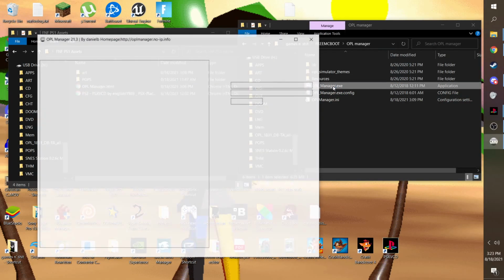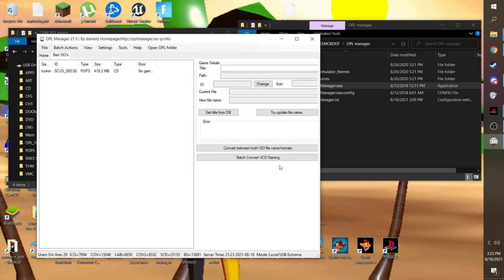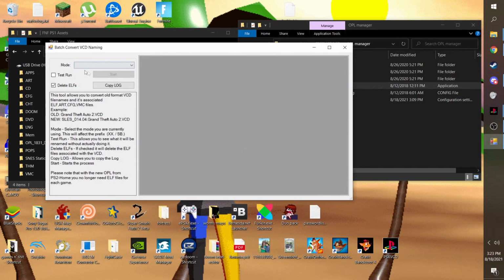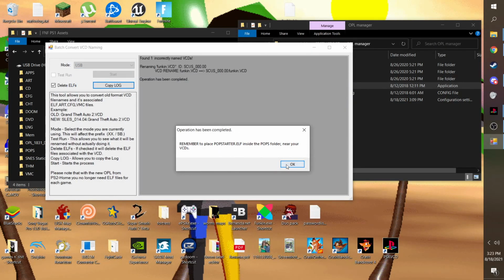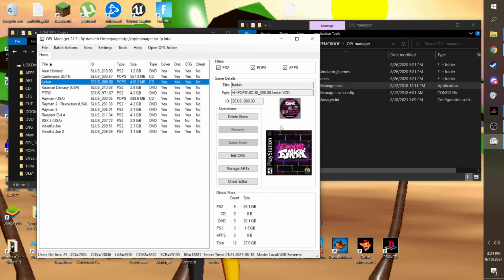And once you open it up and it reads your file directory, I put it to just my USB. It's going to show up right here. You got to batch convert the VCD naming, go to USB. Hit start. This is nonsense, ignore this. Close it. And right here, it's not gonna have any art whenever you first convert it.